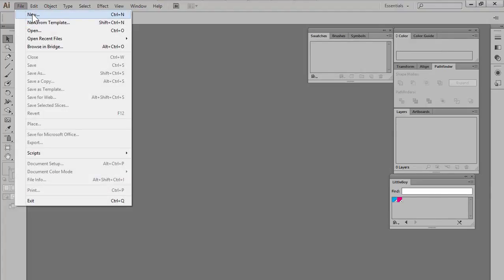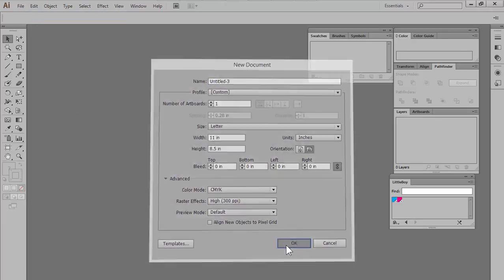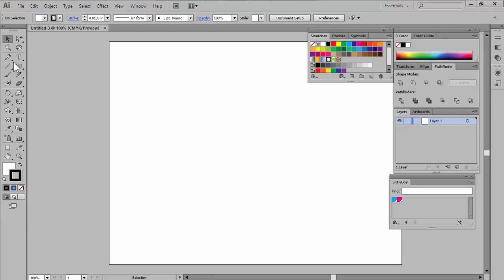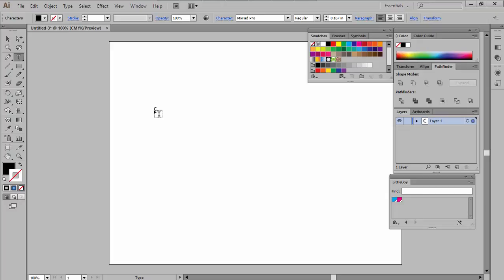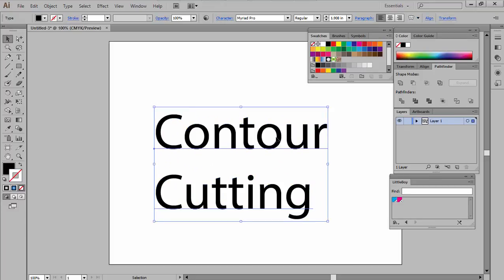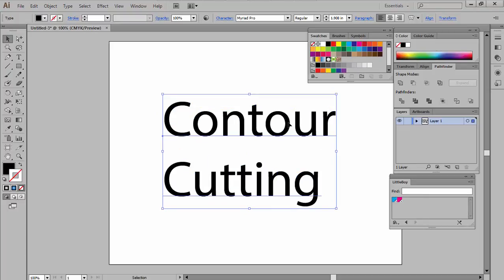Let's start with a simple file. I'm just going to click on new here, and what we're going to do is make just a little text here. We're going to type in contour cutting, and I'm just going to resize that. Okay, now here's the first thing. This is actual text, and Illustrator sees it as text.